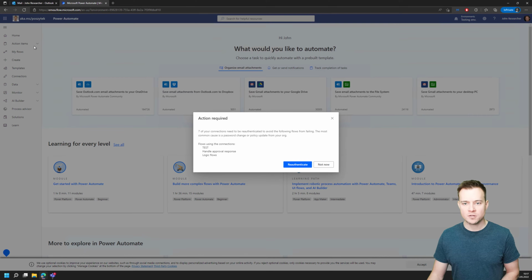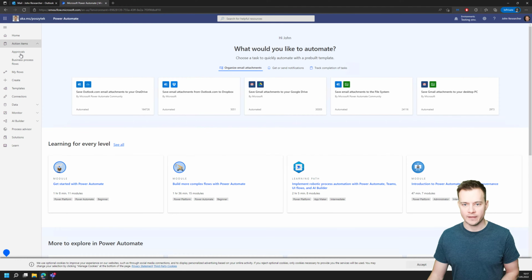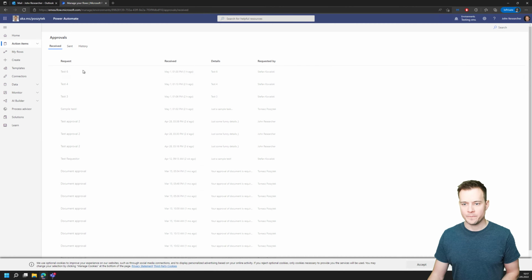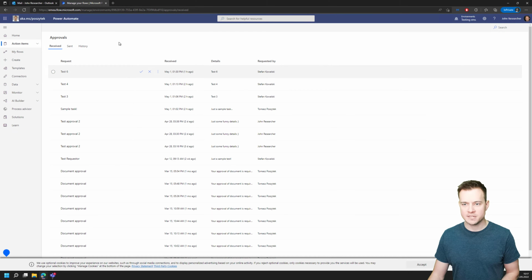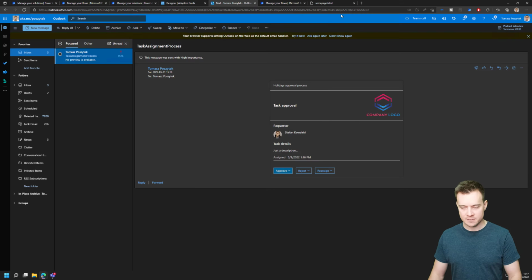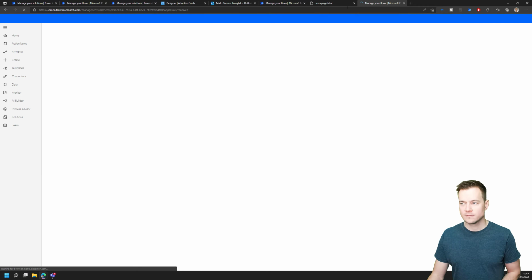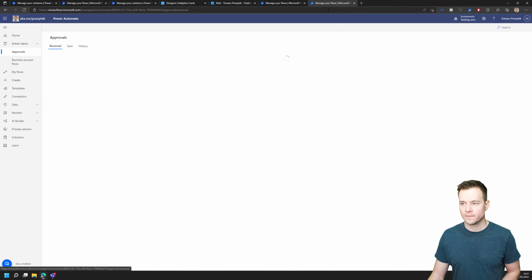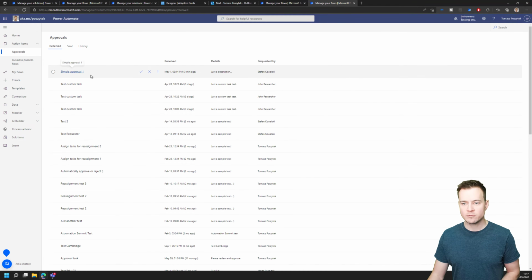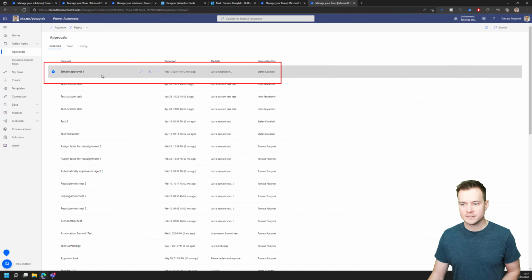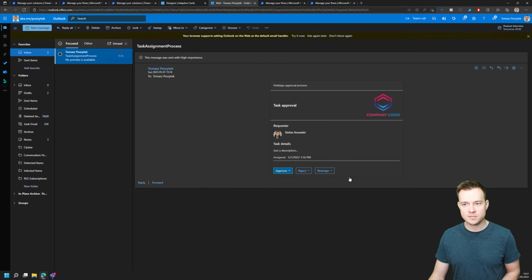When I navigate to John's action items and his approvals, he doesn't have these tasks on his list anymore. Meanwhile, when I navigate to my list of tasks, I have this simple approval now assigned to me, right? And I can see in its details that it has been requested by Stefan Kowalski. And here I can either approve or reject, or I can do the same thing straight from my inbox.